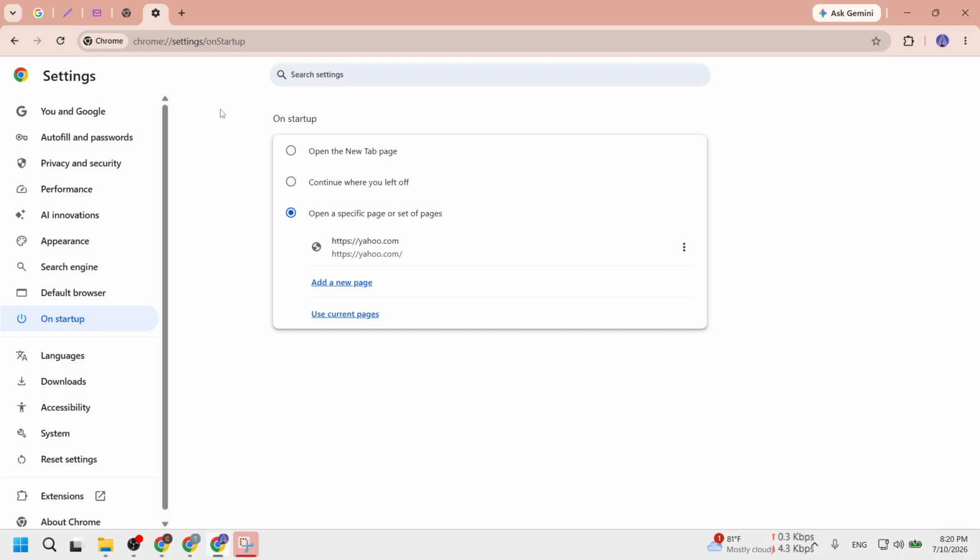In summary, you have successfully added Yahoo Mail to your homepage in Google Chrome. This setup not only streamlines your online experience, but also ensures that you stay connected with your emails effortlessly.